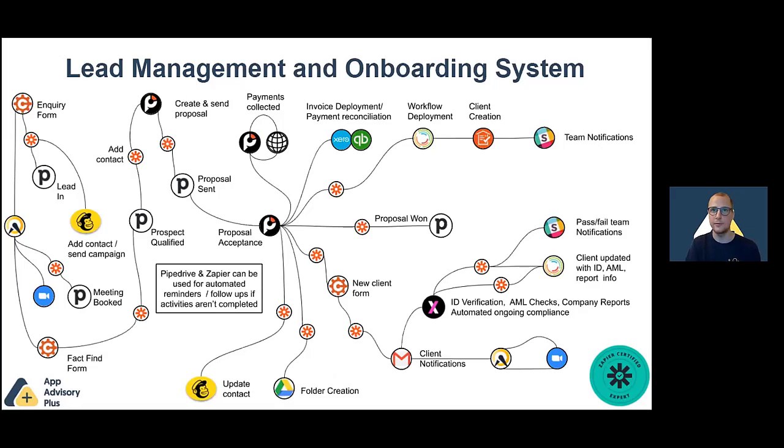So that hopefully gives you a really good idea, and it's nice to see it visually, of what you can do in terms of onboarding if you're using something like Zapier. And of course, you don't actually have to do all of these things. You could just pick and choose what you do, but this was designed as an overall process from the initial contact to once they've accepted the proposal, and what needs to happen after that for an accountancy practice.